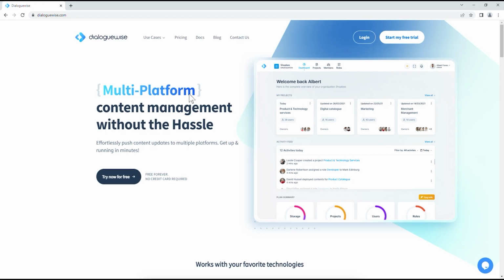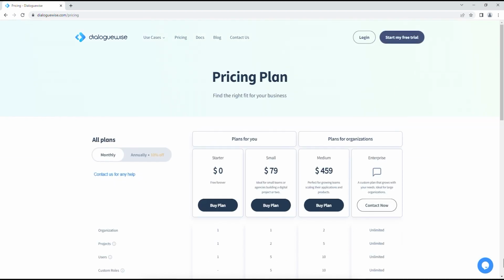Hey everyone, in this video we are going to give you a basic introduction to our platform, Dialoguewise. Dialoguewise is a headless CMS and allows you to manage content across multiple platforms like website, mobile app, or even IoT devices. First, let's show you the pricing page to give you an understanding of how the pricing works.